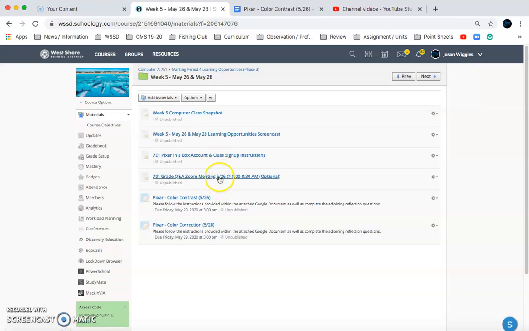Below that is the link for the optional Zoom meeting that we'll have on Tuesday. For 7th grade, it is 8 to 8:30. 6th grade, it is 1:45 to 2:15. And 8th grade is going to be 9:30 to 10. So the 2 learning opportunities that we have this week are Pixar Color Contrast, which is going to be on the 26th, and Pixar Color Correction, which is going to be on the 28th.